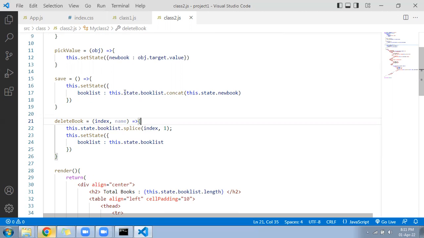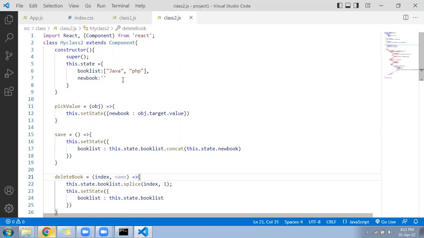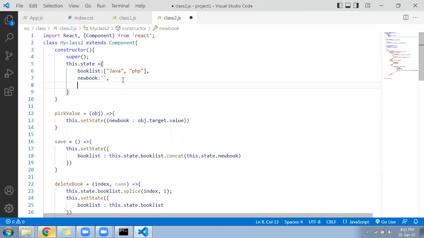Now we can create one more state variable to display the message. We have name, new name. We can write here message colon. We can write by default, enter book name. Message.